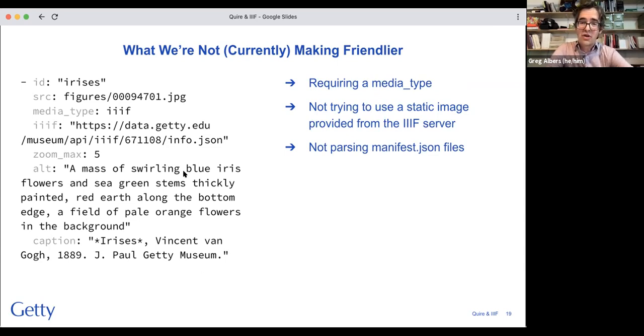We're not currently trying to use a static image provided from the IIIF server, so we still want Quire users to provide a static source image to use. That's what we use inline before they click open the figure modal. It's also what's used in Quire's other outputs. It's a multi-format system, so we're using the same assets to output not only the website, the Quire Edition website, but also PDF and ebook.